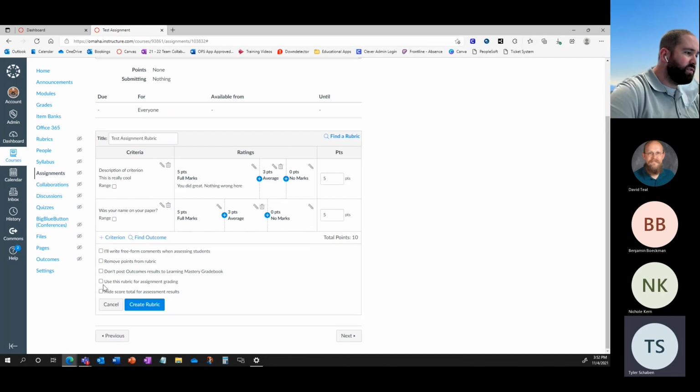Finally, the last part before I'm done with my rubric is I have some options down here. I don't know why this is optional, because I don't know what the point of this rubric would be if you weren't going to do this, but the one box you're going to want to remember to use if you're planning on using rubrics in SpeedGrader is to check this box that says use this rubric for assignment grading. What that allows you to do is use the rubric in SpeedGrader.